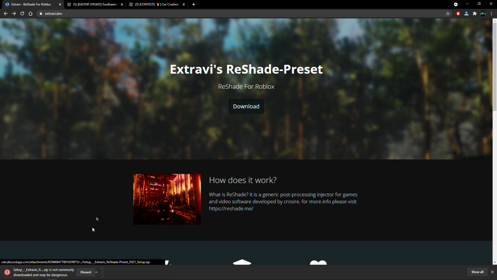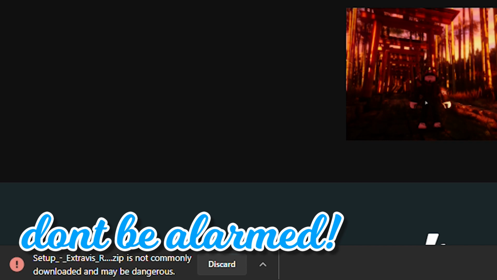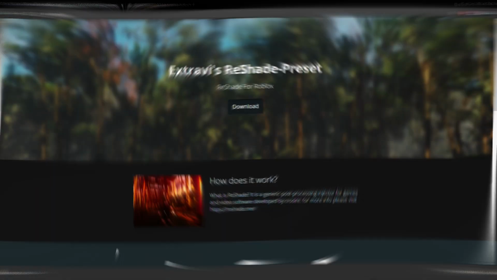So we're gonna click on download. If you download it and this pops up saying it's not commonly downloaded and may be dangerous, the reason this is popping up is because this is a new download. Not a lot of people have used this one yet. It's new, it's fresh, and it's out there. I'm gonna show you guys, I'm gonna scan it and it's gonna be perfectly fine. So I'm gonna go here and you're gonna click keep.